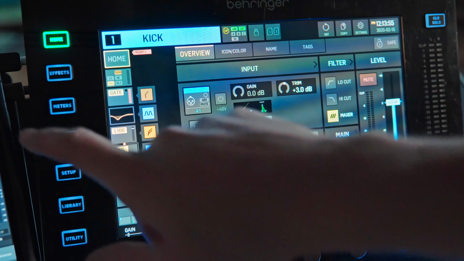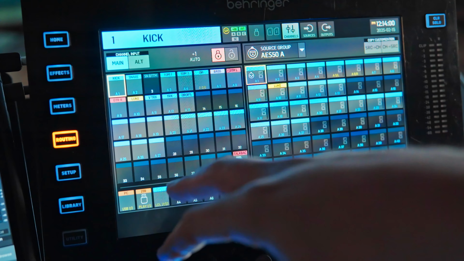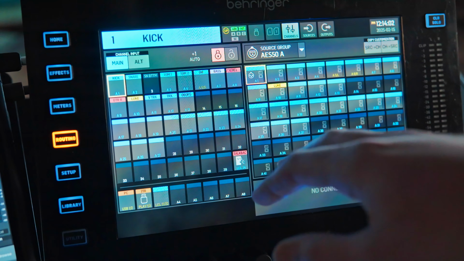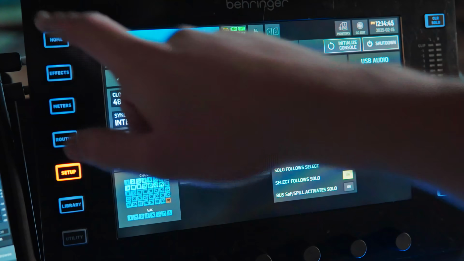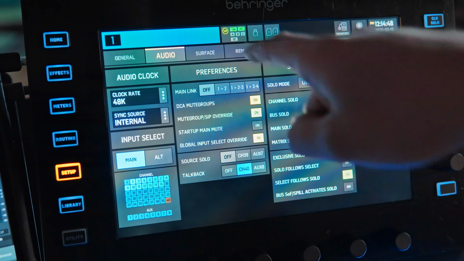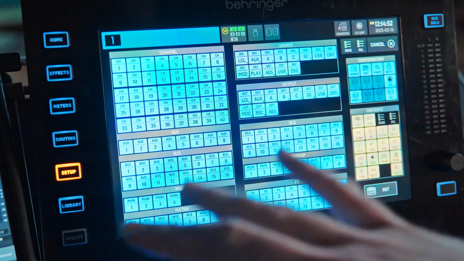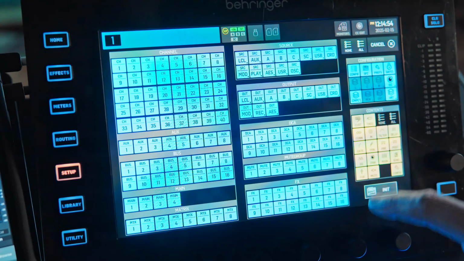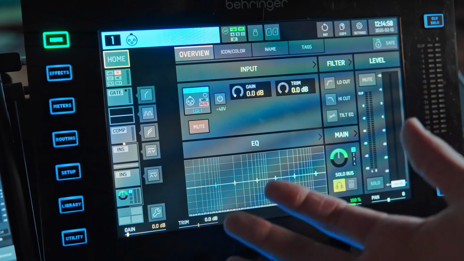So obviously, to get to the routing page, you're going to click the routing button here on the left, and you're going to see all the different things, and it's going to look like a whole mess of confusion. So I'm just going to initialize my whole desk here by going to the menu up top, and we're going to hit Initialize Console. I want to do everything, so my console will look like your console when you got it out of the box and updated the firmware and did all that stuff.